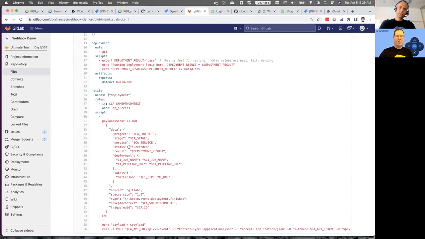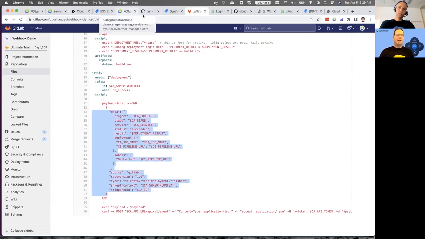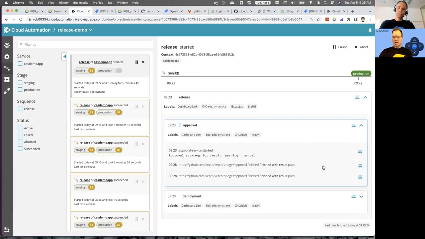And then I'm moving on to construct the cloud event back to Cloud Automation. And that's what completes the flow. So if I go back here, I'm probably done with my deployment step, and then my job is complete. So that's pretty cool. There you go.